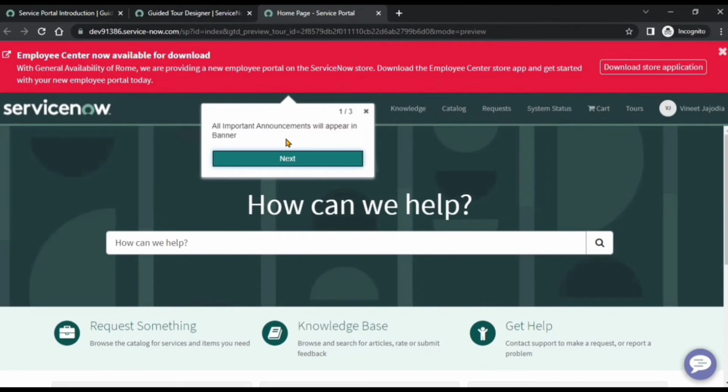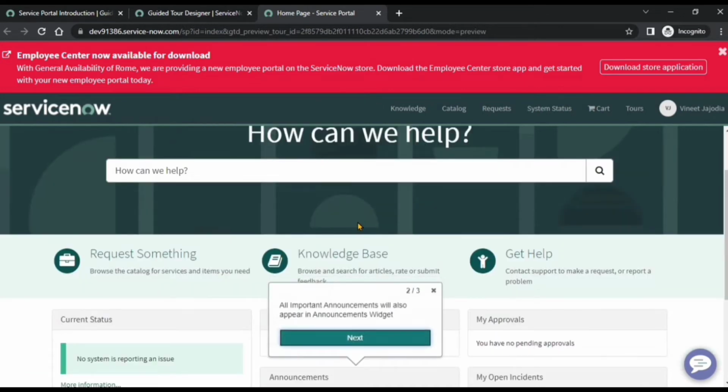Now our steps begin. You can see it's saying 1 out of 3, means there are total number of 3 steps and this is the first step. All important announcements will appear in banner, and we have selected that the user has to click on next button to go to the next step. Right now we are going to click on next button and our second steps appear here.